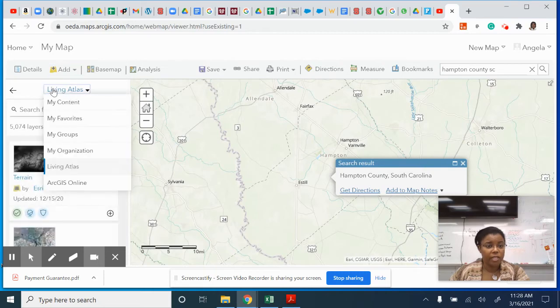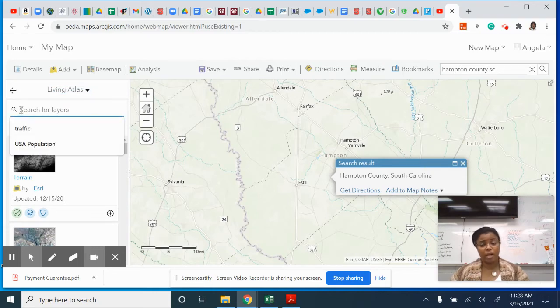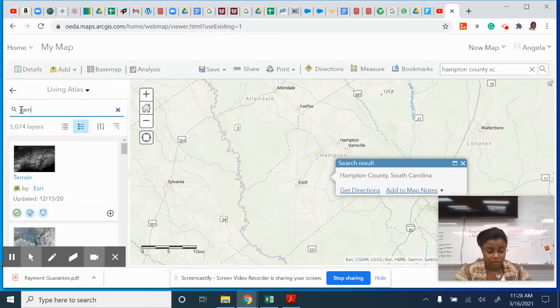Now make sure that this title says living atlas, not my content, my favorites, or groups, because you have yet to establish your library. Make sure it says living atlas, and then click next to the magnifier symbol, and the first thing I'm going to do is type in gender.